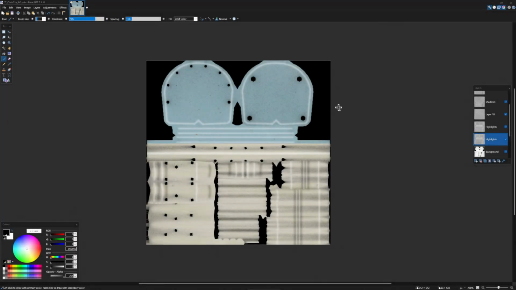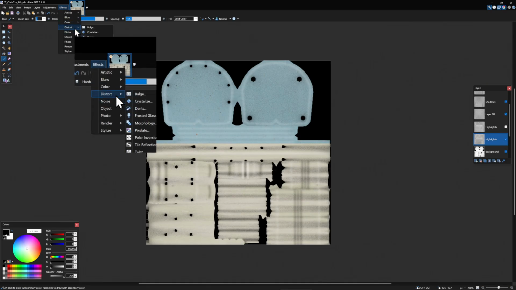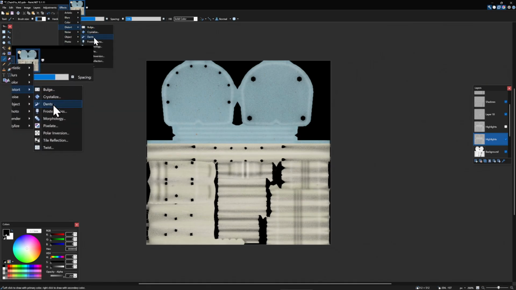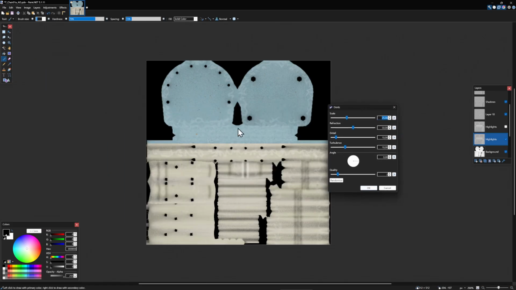Let's continue with variations in the textures and wear marks on the seat surface. I select a highlight layer and go to Effects, then Distort and choose Dense. As you can see, the effect is a bit too strong. We can adjust the scale here or reduce the refraction value slightly to add some variation to the texture, just so it doesn't look too perfect.